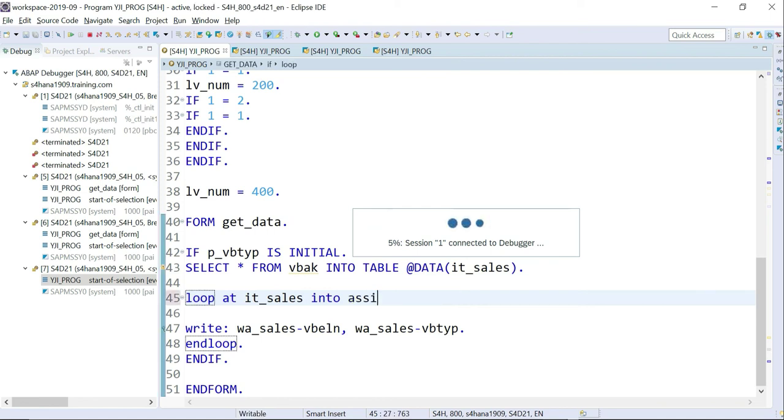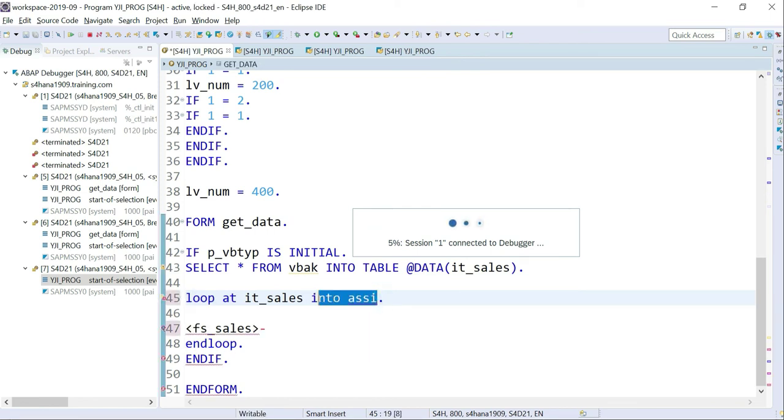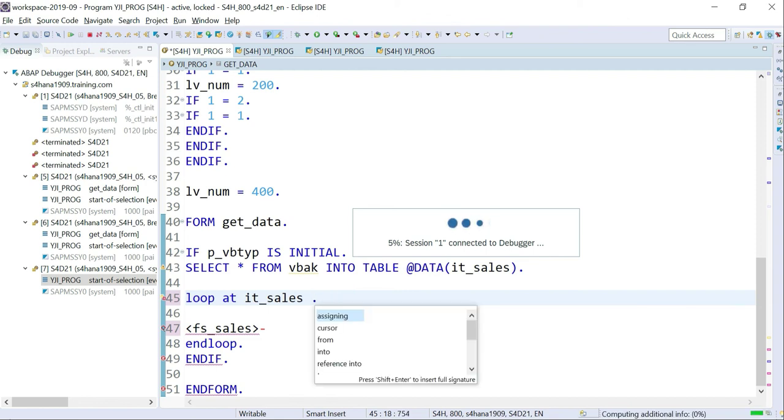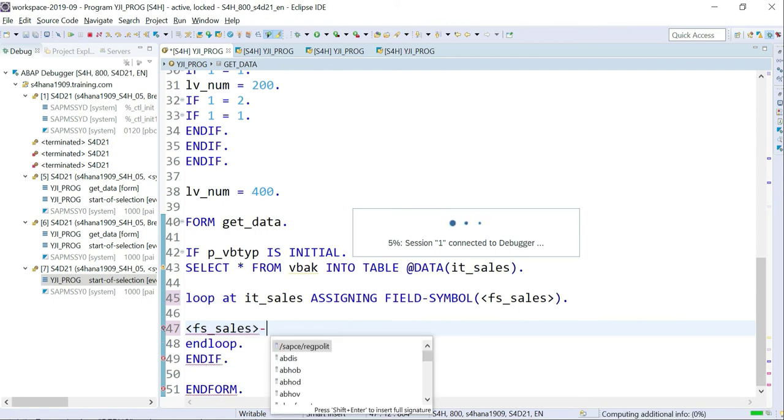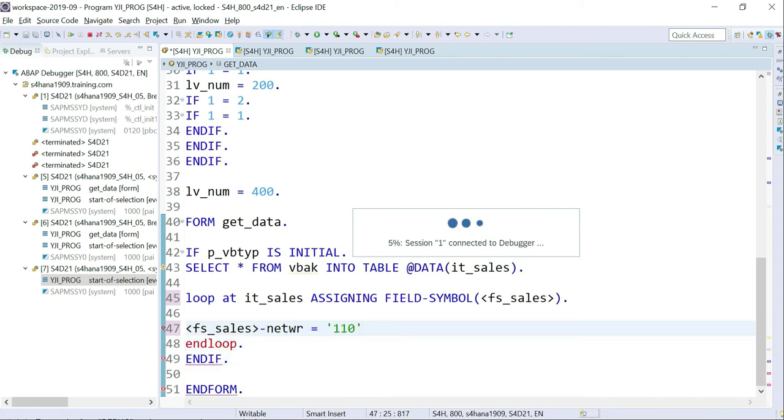So here, watch. Okay, it's not INTO, so better I go with this. Okay, ASSIGNING, Ctrl+Space bar, field symbols. So here I'm going to use FS sales, and here also FS sales. Let's write it equal to some 100. No condition. So simply I want to keep a watch point for my body of an internal table.